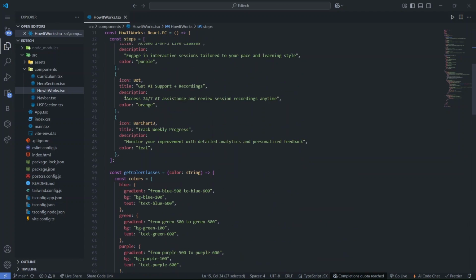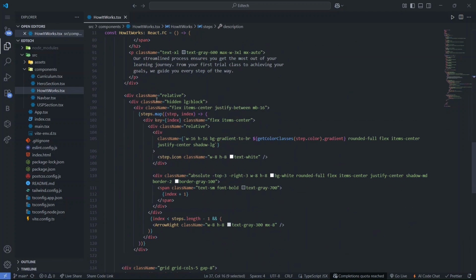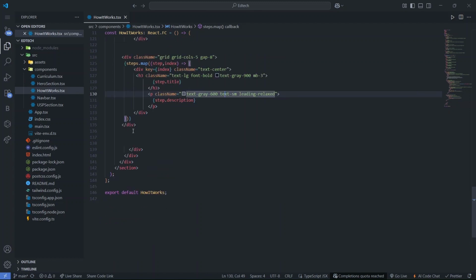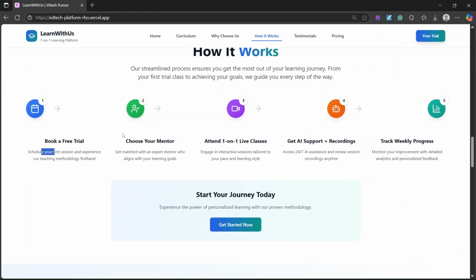And in this we have a description also. So here we are getting the step dot title. So with this parameter we are accessing these object values, right? So this is the simple map function that we have learned in JavaScript. And here step dot description, and we have a style, right? Like how the text color, how the size will be, right? So these are simple Tailwind CSS. So we have designed for our large devices.